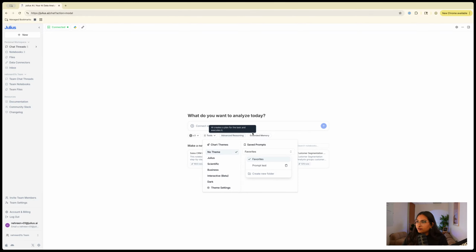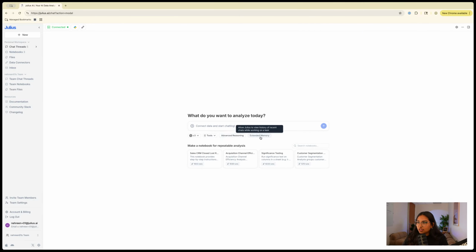And then after that, we have our advanced reasoning and extended memory. Advanced reasoning is basically the AI creating a plan for the task and executing it. So it would give you a more in-depth analysis. It's especially useful if you're doing complex analysis and complex prompts.